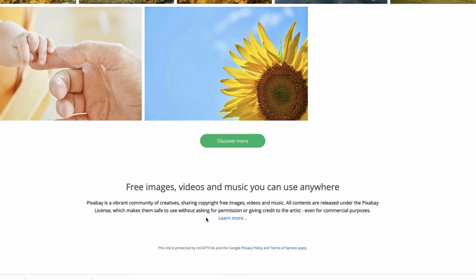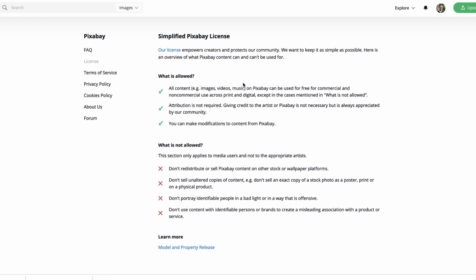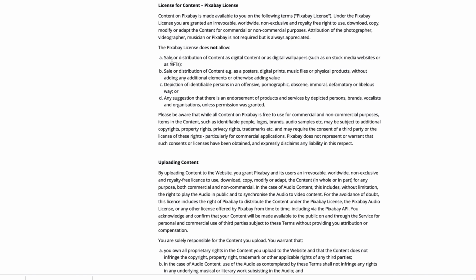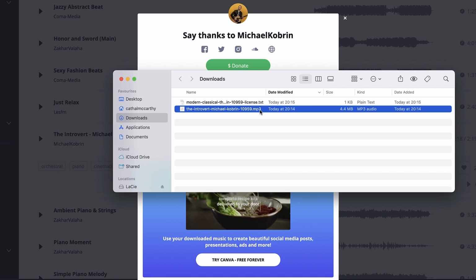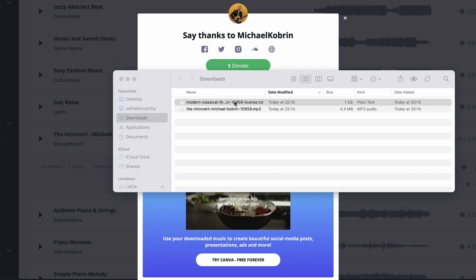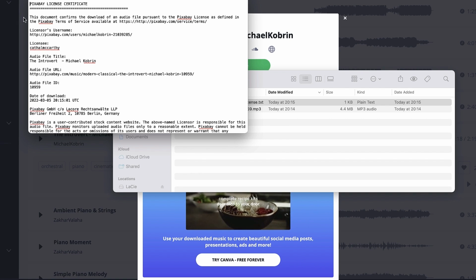You can also scroll down to the bottom of the homepage to the FAQ section if you have any more questions. Especially in terms of licensing, you can see everything which is allowed and not allowed on this page. For the purposes of our project, we can use this file and the terms of service are there also. So here is the song in my downloads, and also here is the license certificate that comes with it. So as you can see, I have my license certificate with my username.